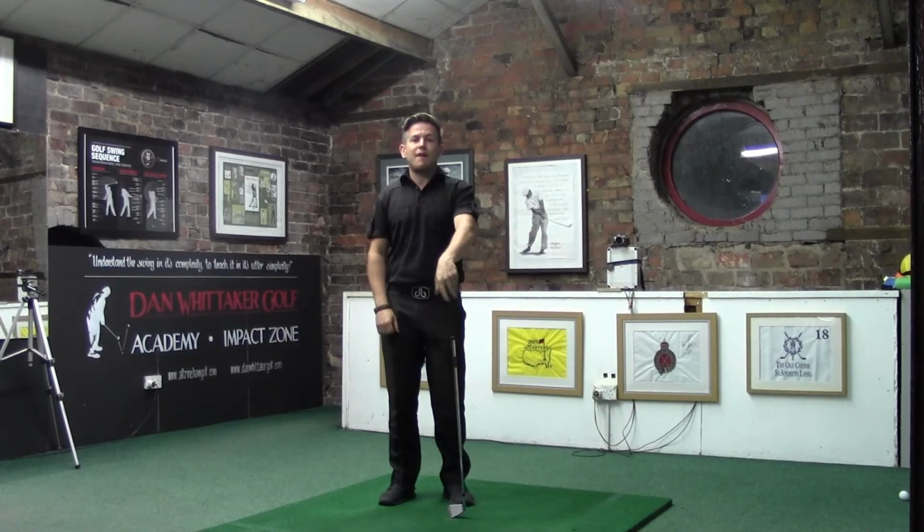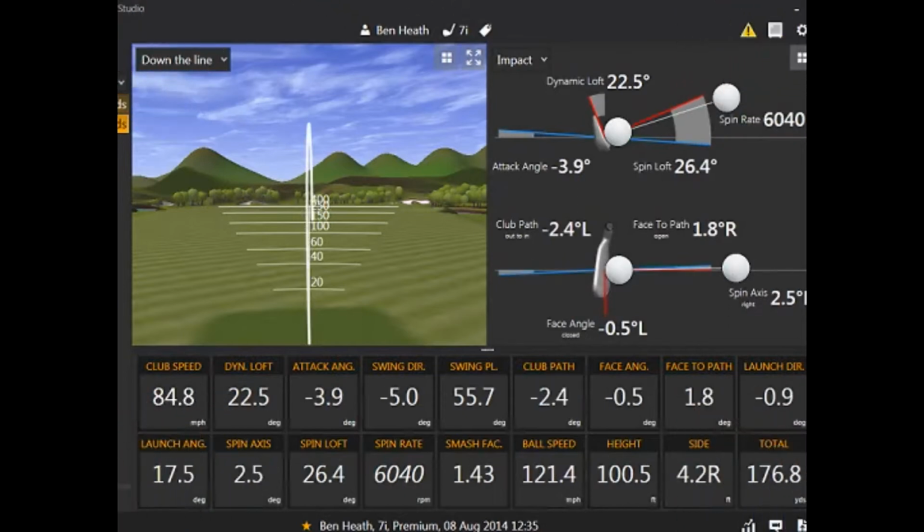We'll take a look at the Trackman information after that. So we can now see with the fade here, it had an out to in path of 2.4 degrees and a spin rate of 6,040. So it's only 100 more RPM than the draw. That's fairly interesting for a lot of people because you'd expect to see quite a much higher spin rate.